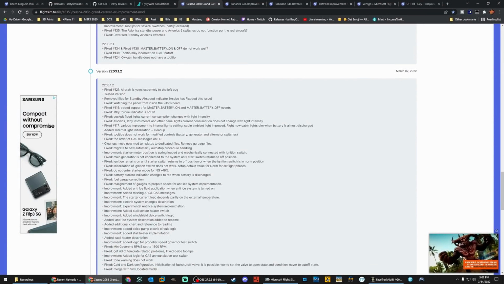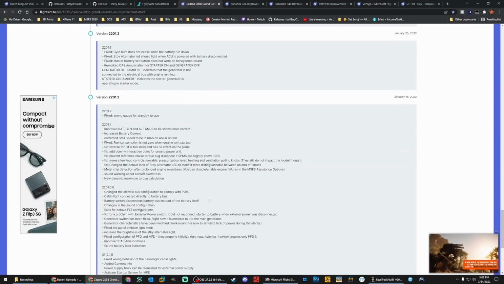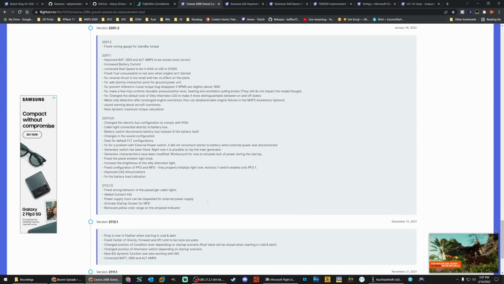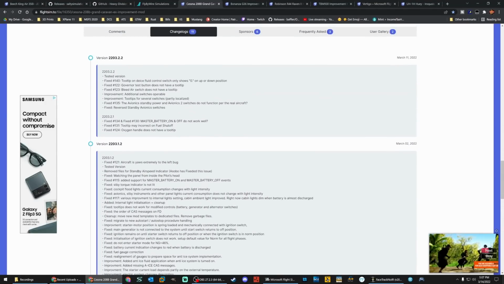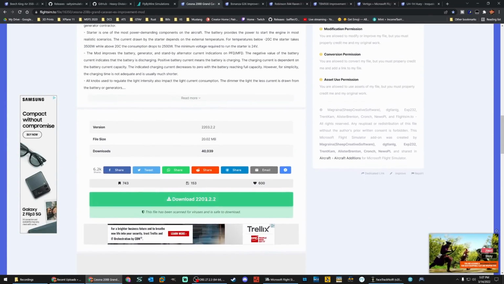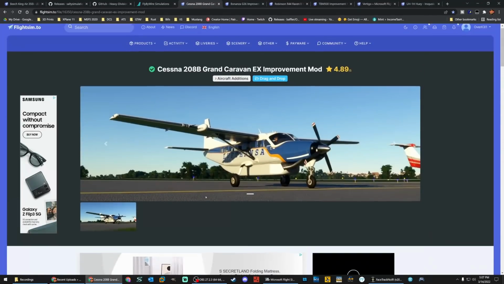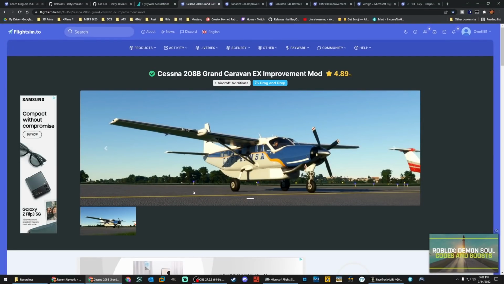If you don't believe me, just take a look at this massive changelog of all the different development changes that have been done to this aircraft to bring it closer to a real-world Cessna 208 and really enhance that simulation experience. And again, this mod is completely free of charge, and the aircraft comes default with Microsoft Flight Simulator.